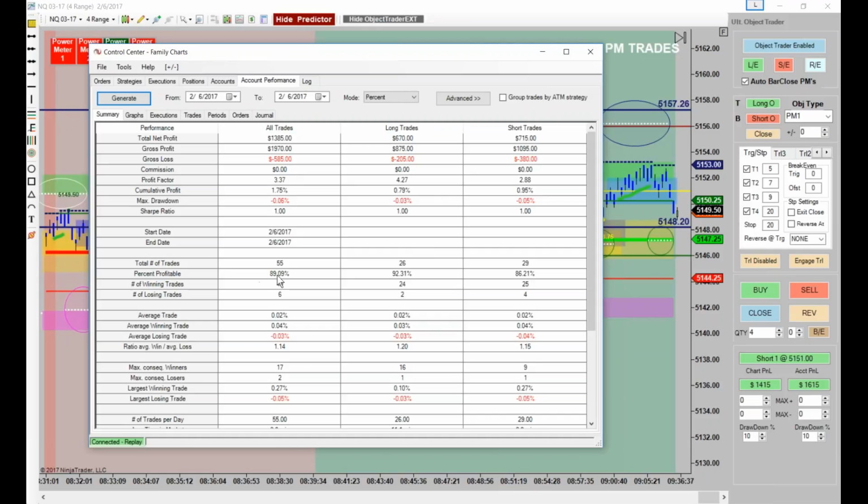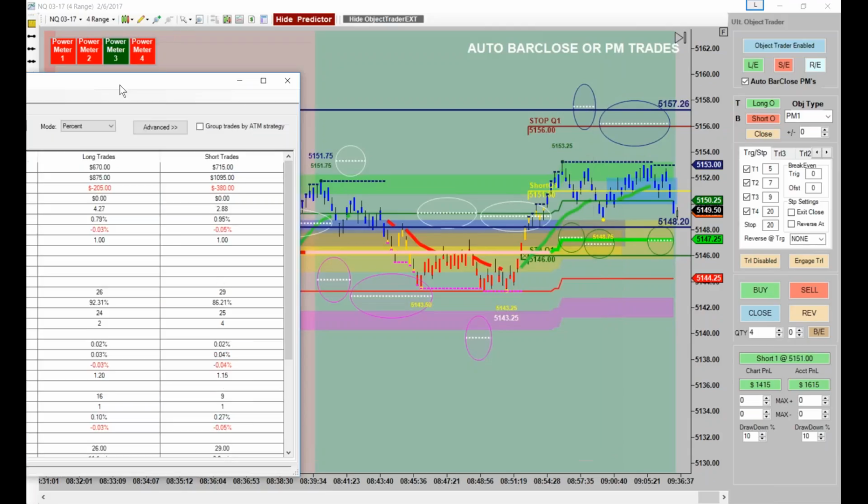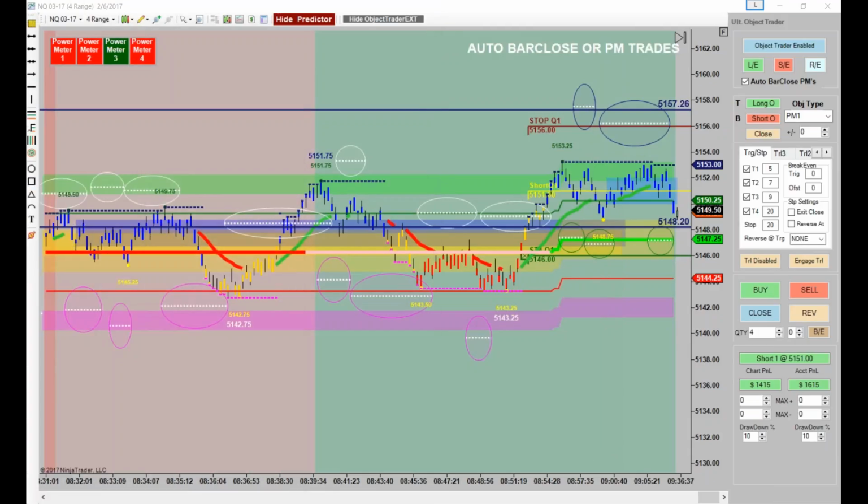Okay, we did 89.09%, 92 on longs, and 86 on shorts. We have a total of 55 trades, though, but that's basically at 4 contracts, what would that be, 13? Because we haven't gotten our targets on these yet. Your commission alone on this would probably be, if you're with NinjaTrader, around $165 or so on commission. So that's still not a bad morning, though, wouldn't you say?